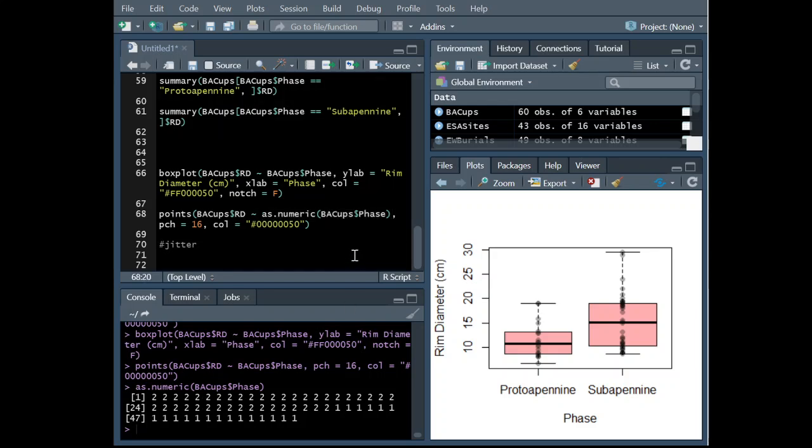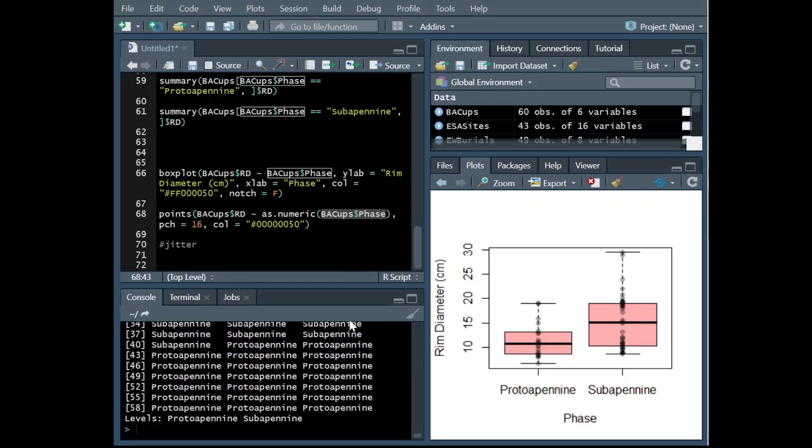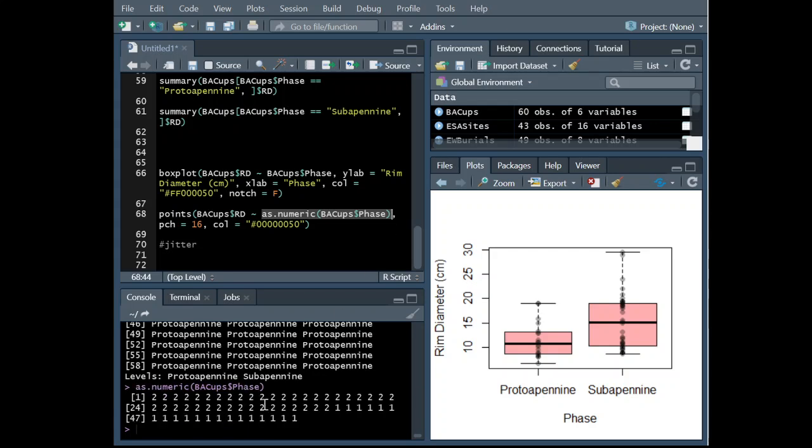If we tried to just jitter these, you can't add random noise to the word proto-Apennine. That doesn't make any sense. You need to take proto-Apennine and sub-Apennine and turn them into dummy numeric variables, because you can only add random noise to an actual number. So that's why I use this as.numeric function to change sub-Apennine and proto-Apennine into a bunch of twos and ones. Now we can jitter that.